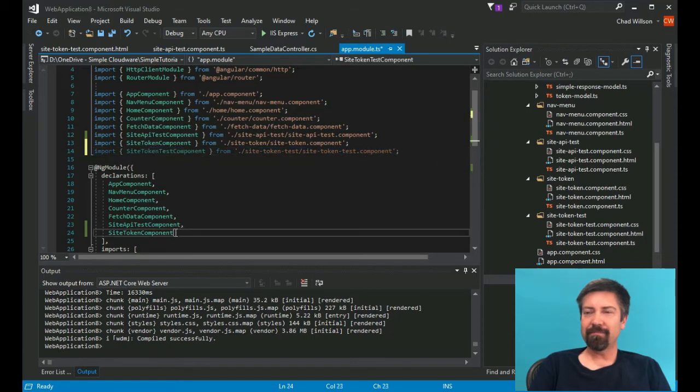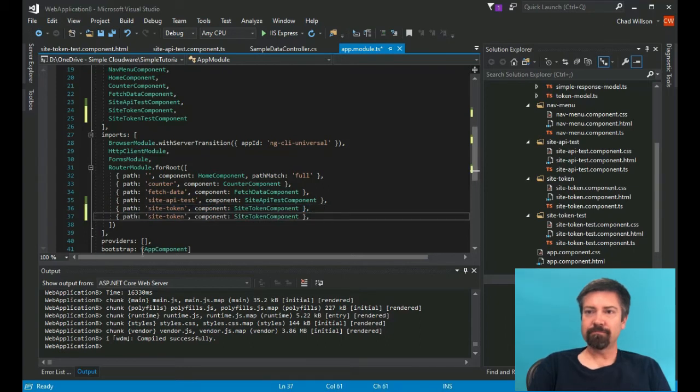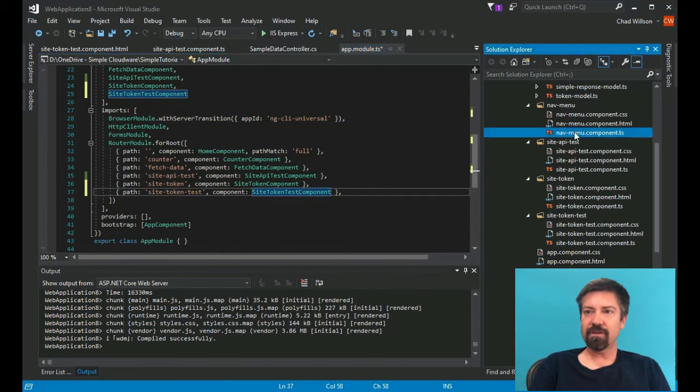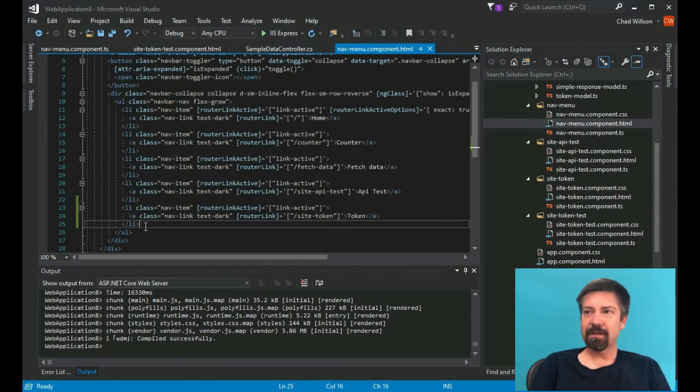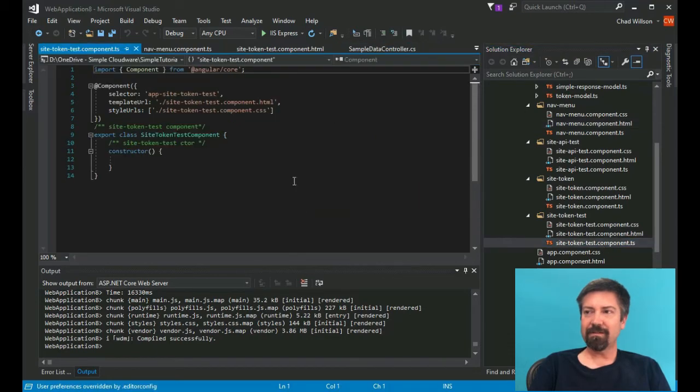All right. Add it to the declarations, add it to the router, looks good. Now let's add to the navigation. All right, and our token test.